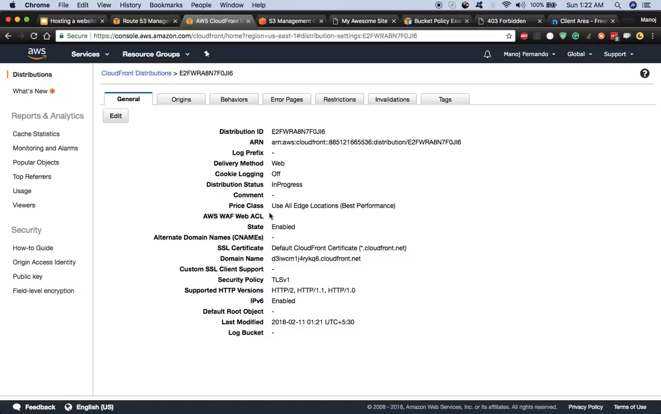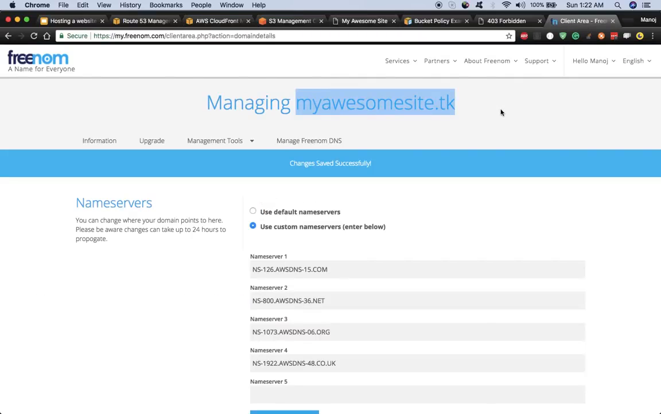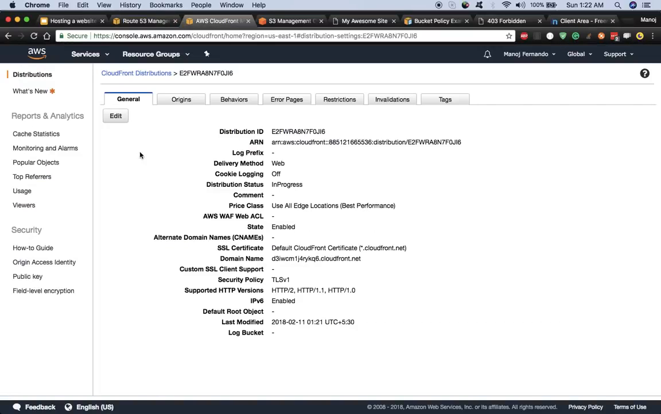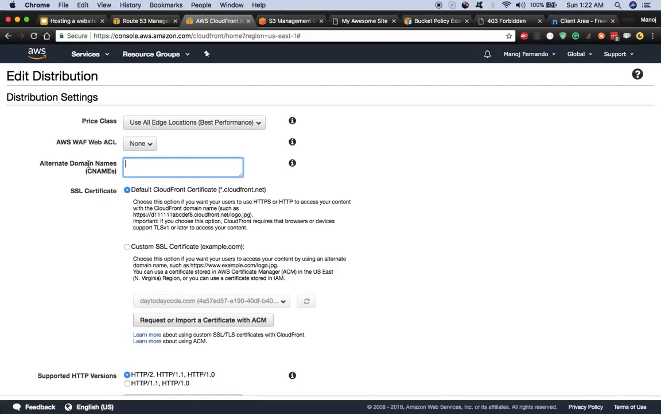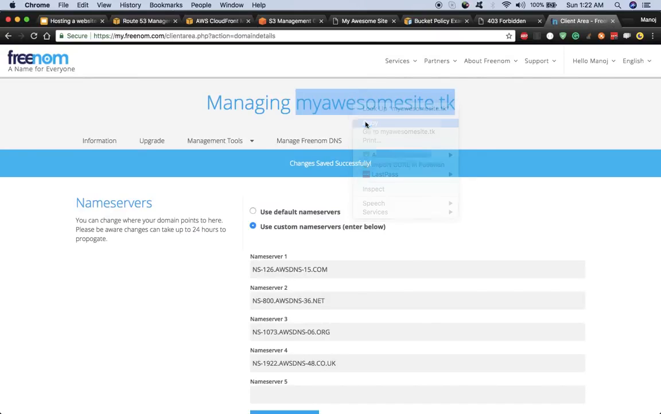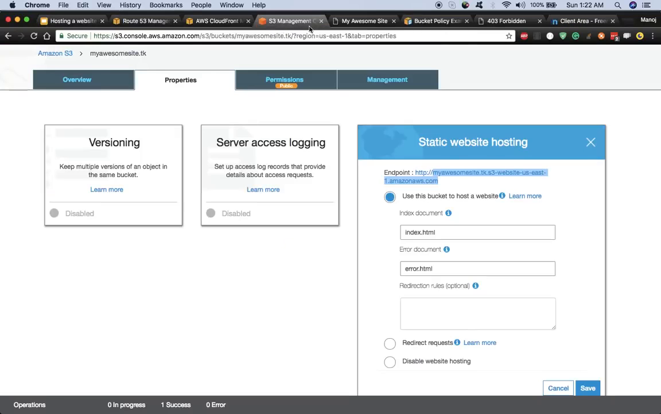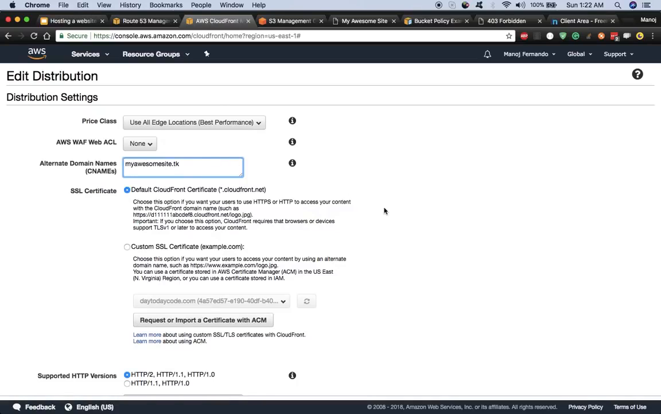That is, you have to add an alternative domain name, right? Because at the moment you see it's a dash and we haven't added anything. So in order for CloudFront to resolve the domain name, we have to add the domain name we have created onto CloudFront, right? So how do we do that? Just click edit, and in the alternative domain name field, just paste in our website name. In my case it's myawesomesite.tk. Yeah, just paste it in.